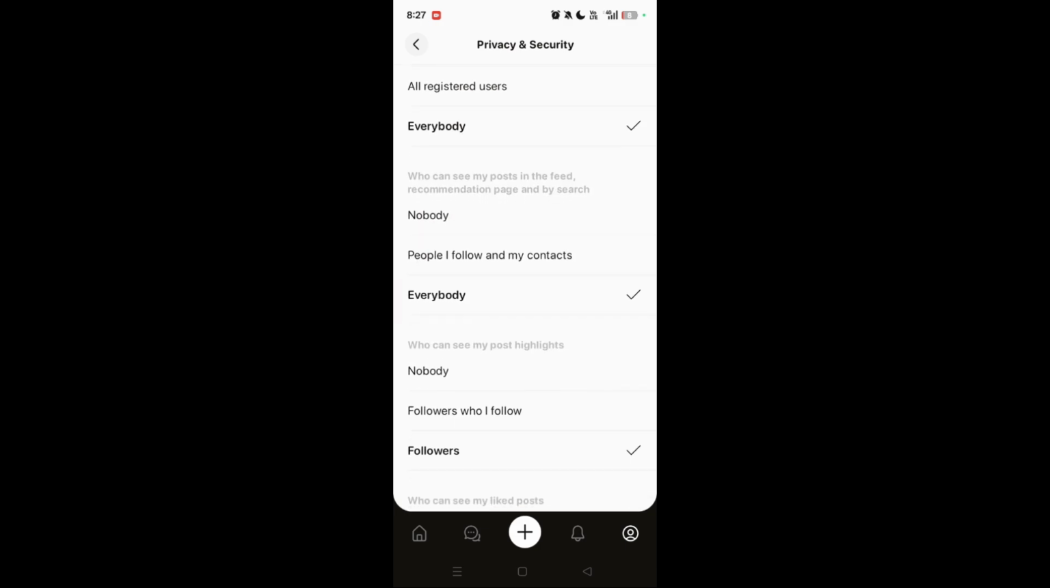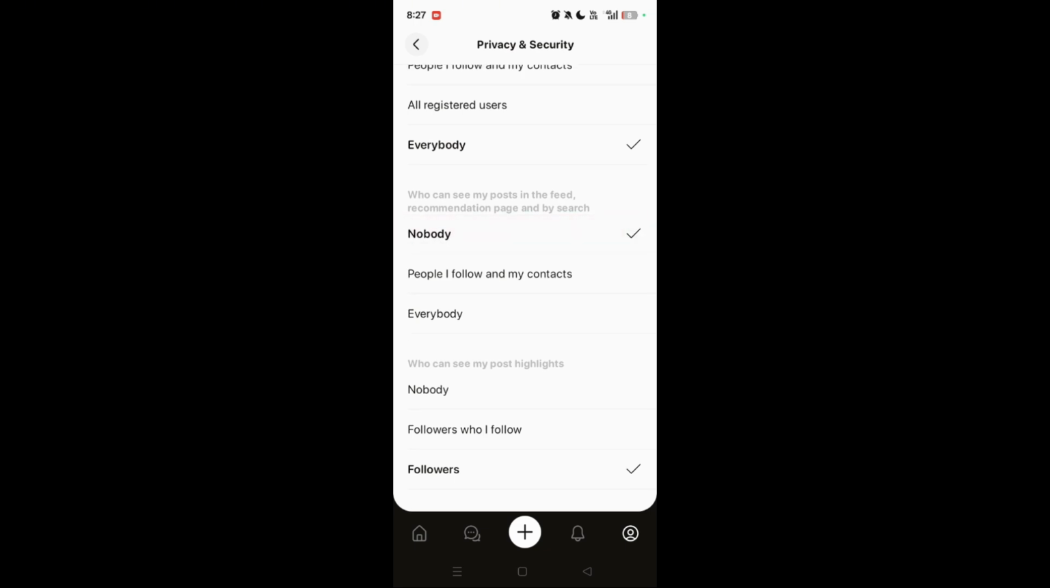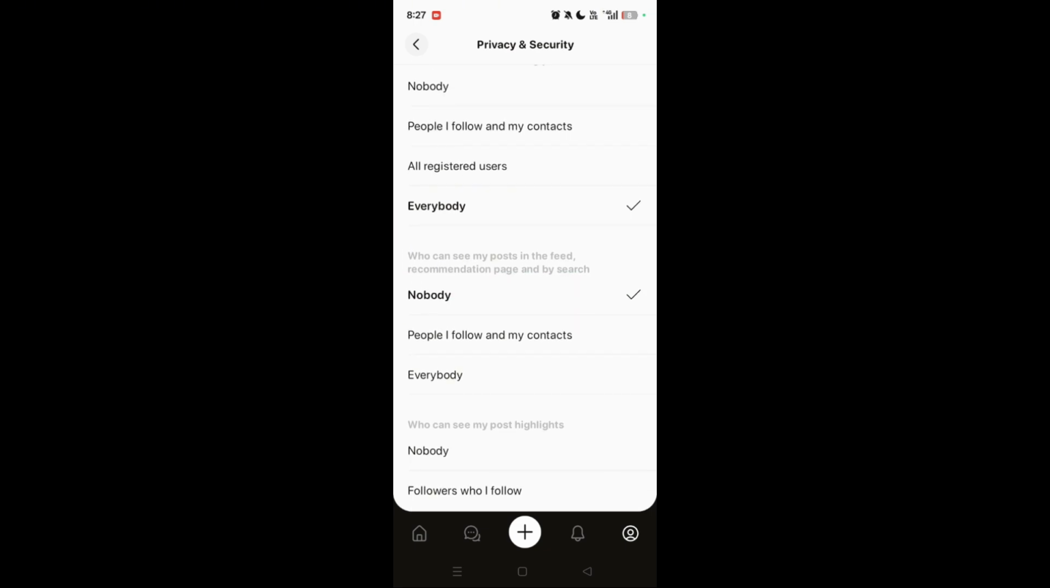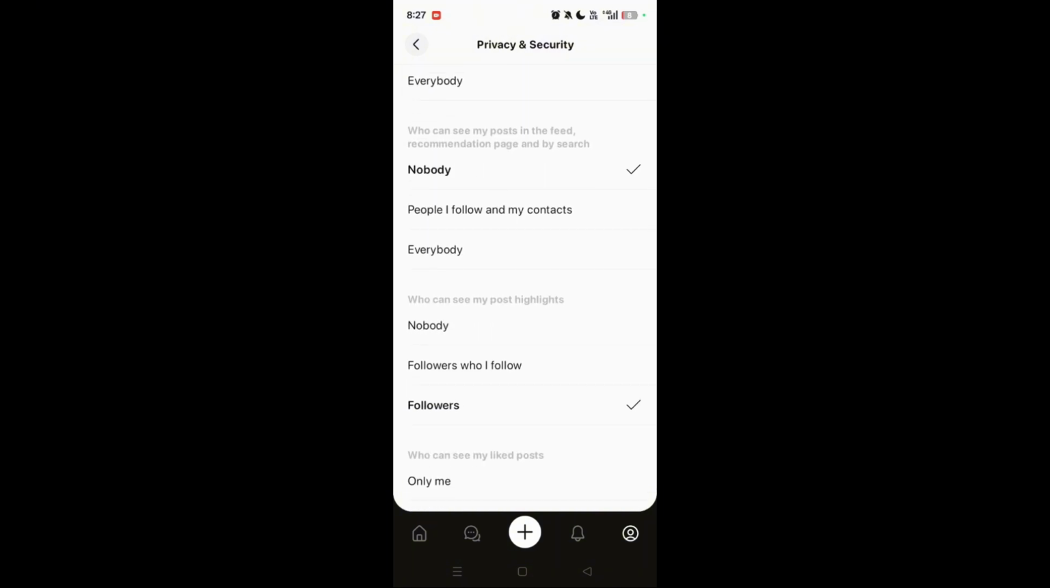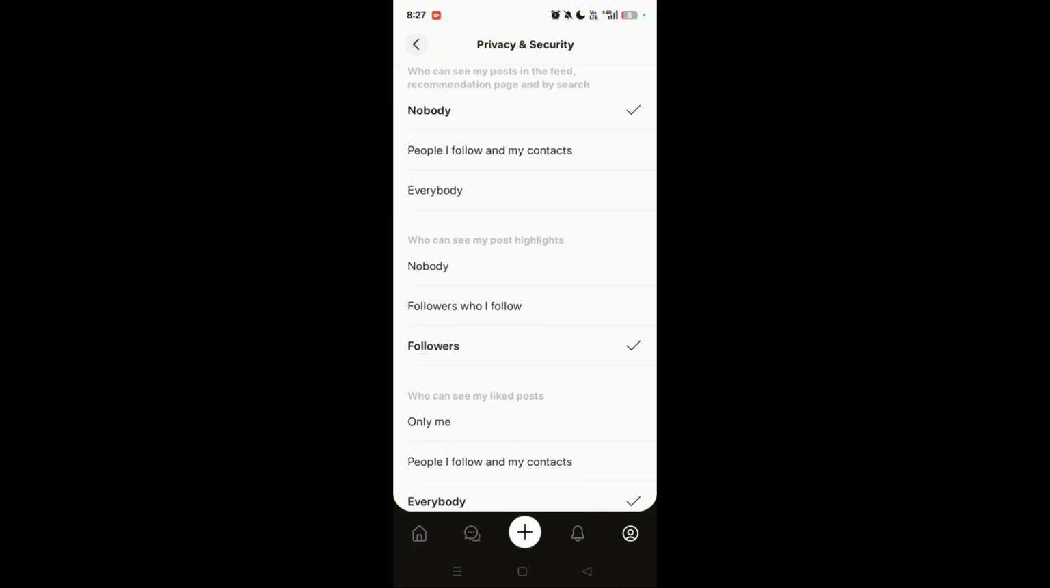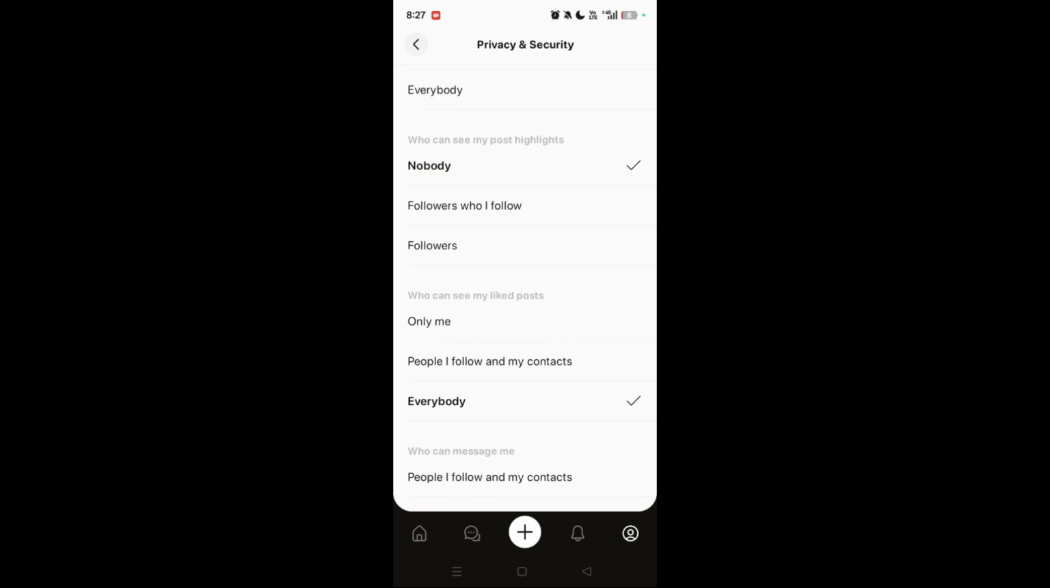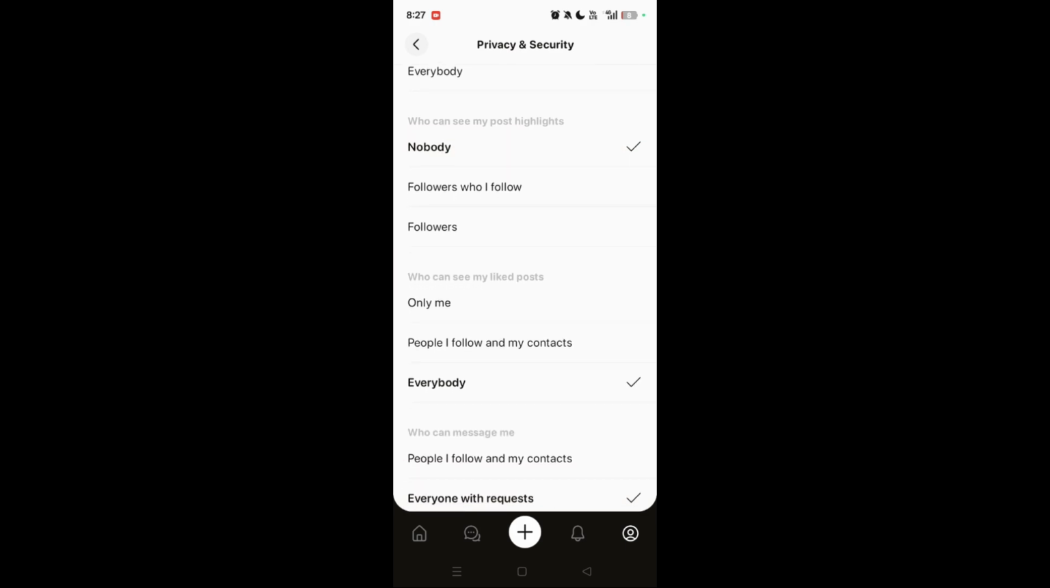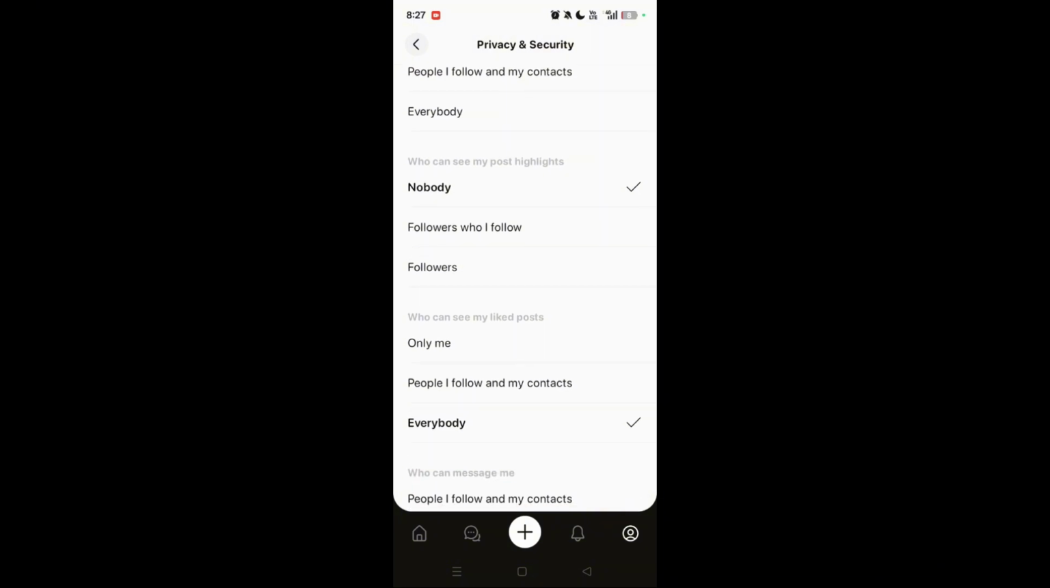Here, who can see my post in feed recommendation page and by search right there. You can put in nobody, but since there are videos to hide, we're gonna put in nobody, and who can see my post highlights, put in right here is nobody. Then right here, who can see my like post, there we go, and put in only me.